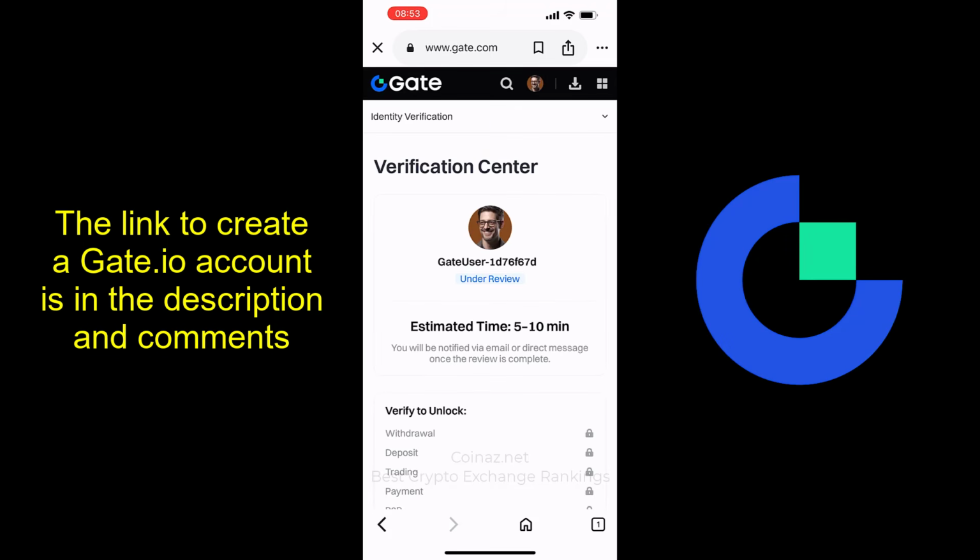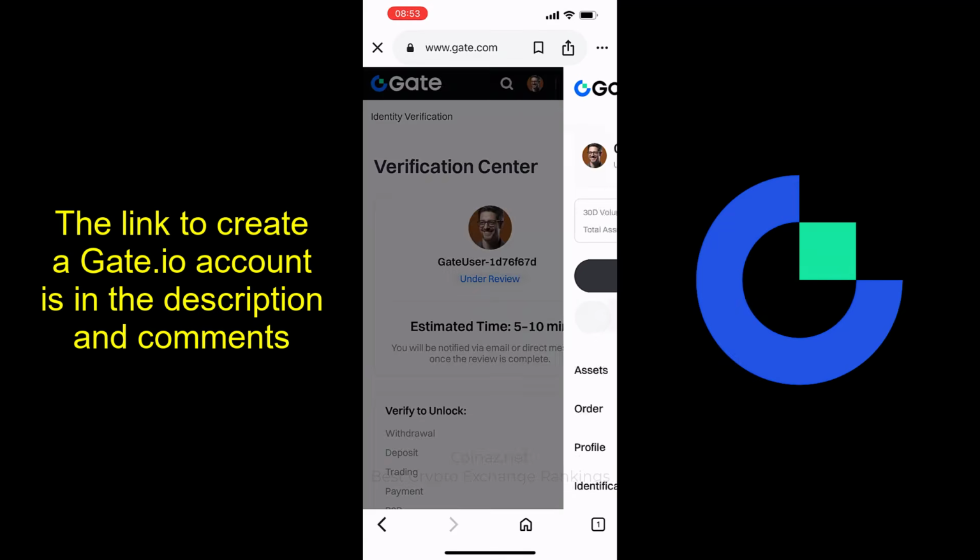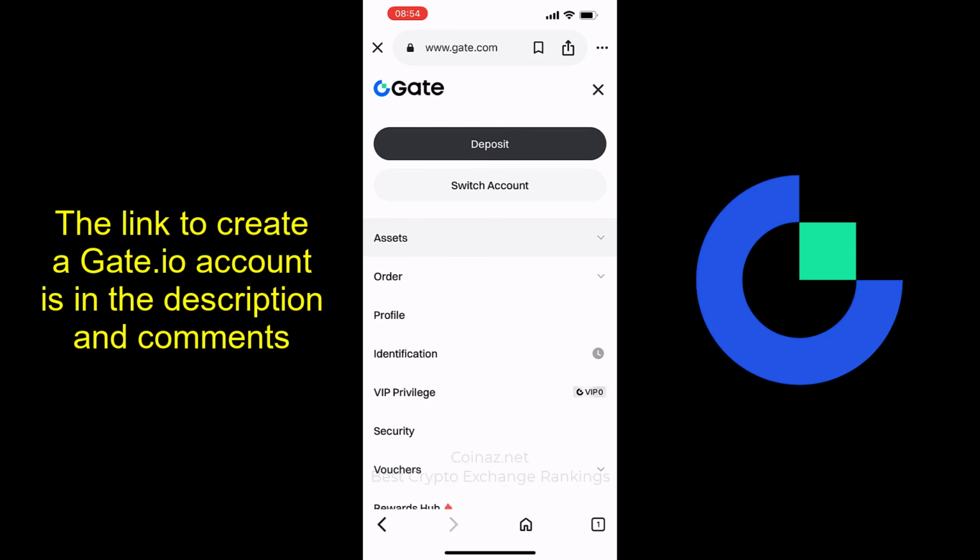Your documents are under review. You will be notified via email or direct message once the review is complete. To secure your account, click here. Click Security.